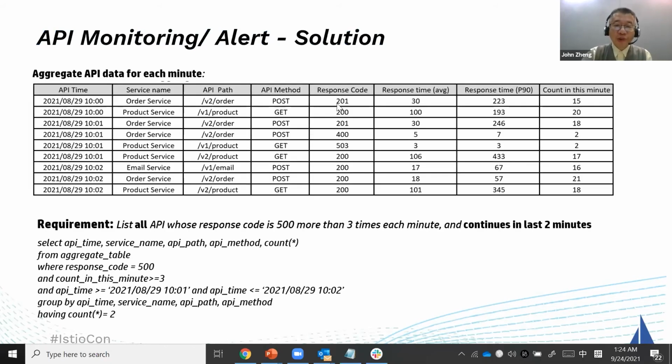Okay, this is the aggregation table in the database. We group by each minute, service name, API path, API method, and response code. And we calculate the average response time, P90 response time, and the total count in this minute for this group by. After we get this aggregation table, it is very easy to implement our requirements.